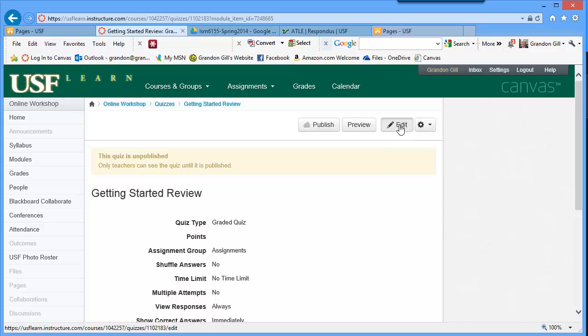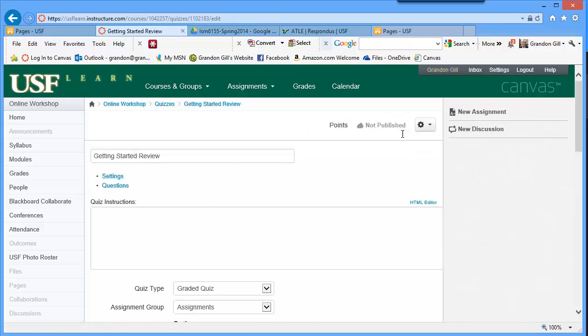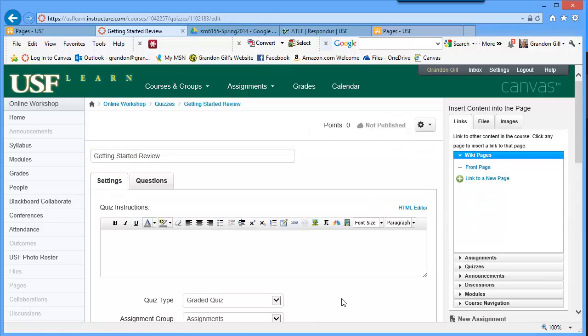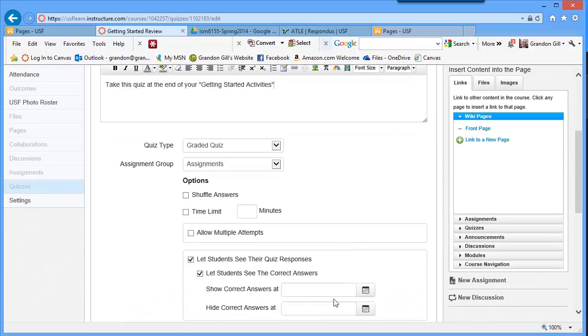Now I'll go into edit mode here. And the first thing I'll do is take a look at the settings. My instructions are going to be: take this quiz at the end of your getting started activities. And we'll call this a graded quiz.